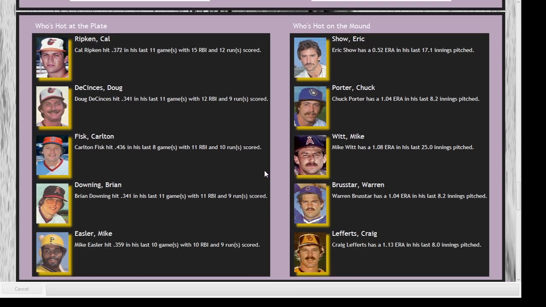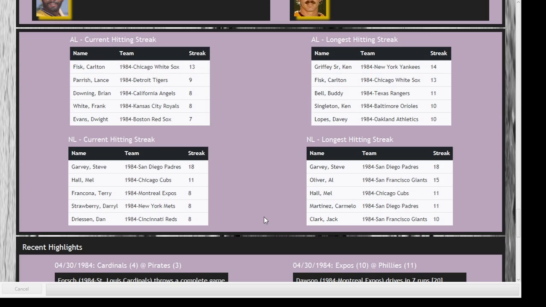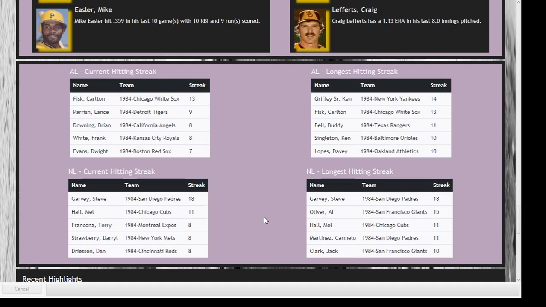Who's hot, who's not? Let's see. We'll just leave that up there for a moment. Current hitting streaks. Got Fisk with a 13-game hitting streak, and Griffey Sr. for the Yankees with a 14-gamer. And we've got Garvey with an 18-game current hitting streak.